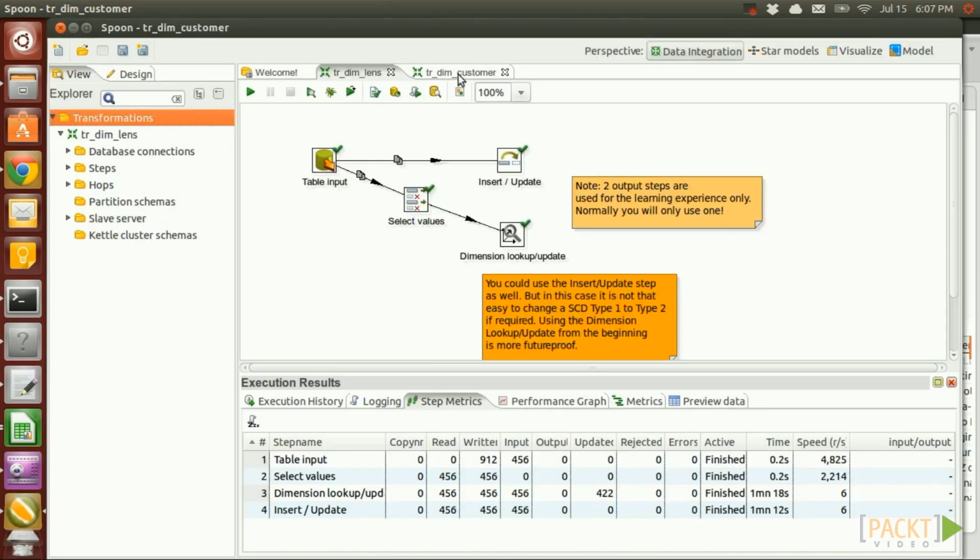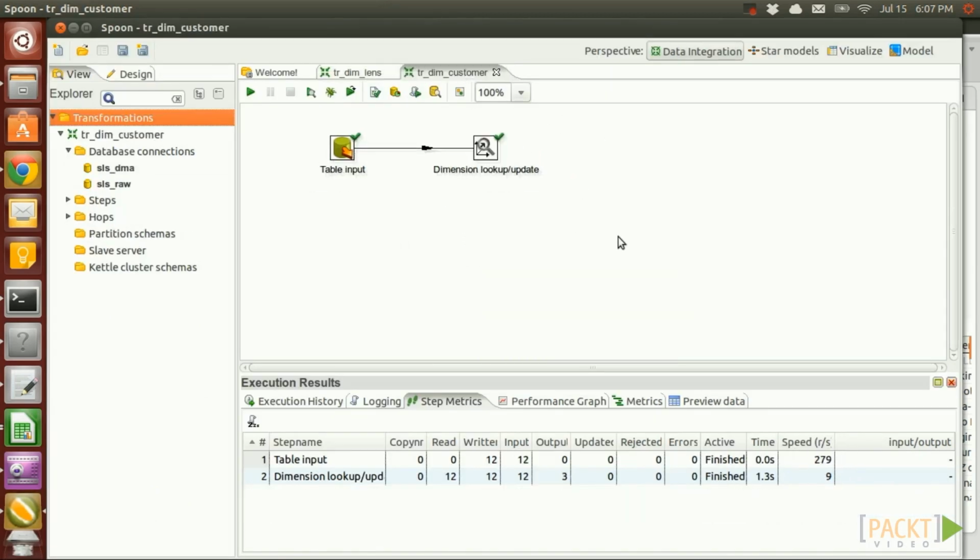So, summing up, you learned how to populate the slowly changing dimension type 1 and 2. Next up, you will learn how to populate the fact dimension.